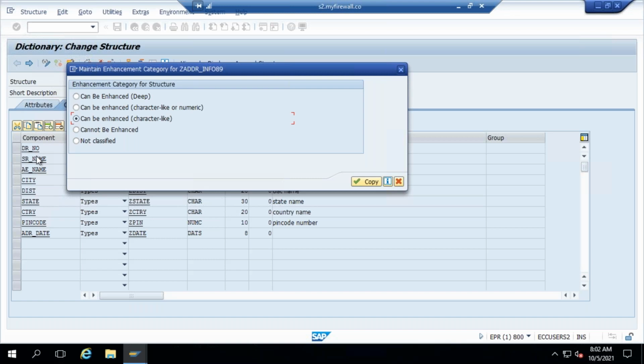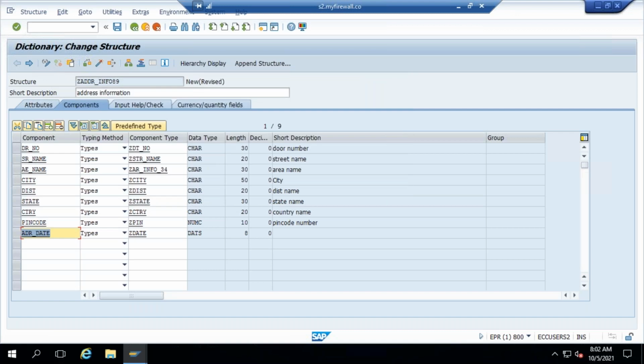That's why, at the time of creating the table and the structure, everybody needs to provide the enhancement category. It may be character, numeric, or character data. In future you may add a numeric field, or a character field, or some data type. We don't know, right? Whatever field you want to add, you need to be able to add. So while creating the structure, only if it has the enhancement category can you add it. So provide it. Click on Copy.